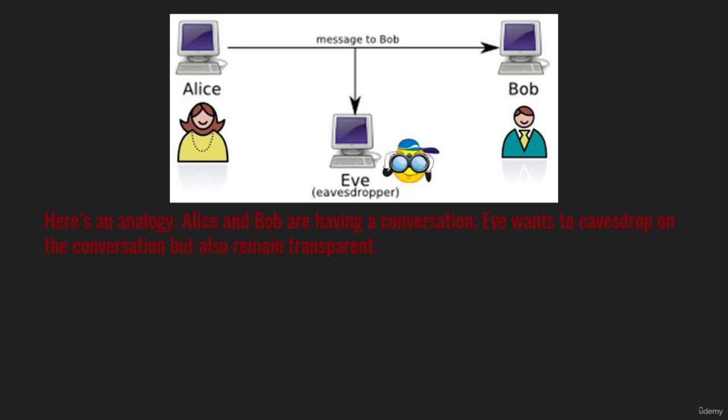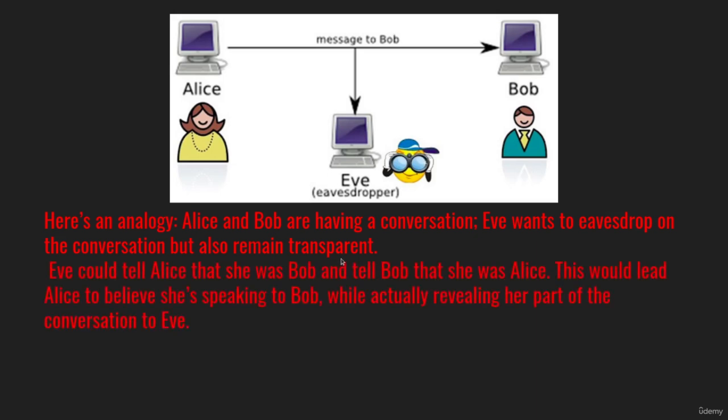Technically, I mean. Now here you can see that Alice and Bob are having a conversation, and Eve wants to eavesdrop on the conversation but also remain transparent. Now Eve could tell Alice that she was Bob and tell Bob that she was Alice.